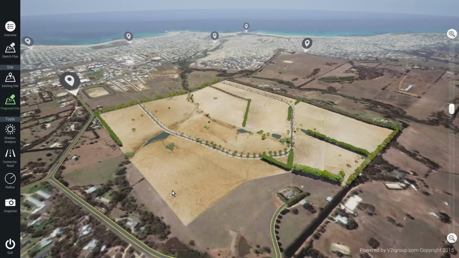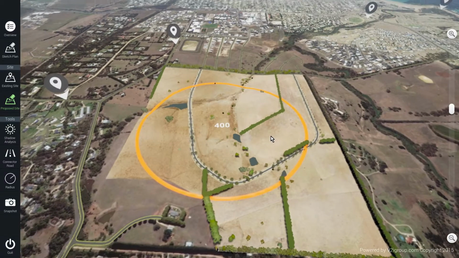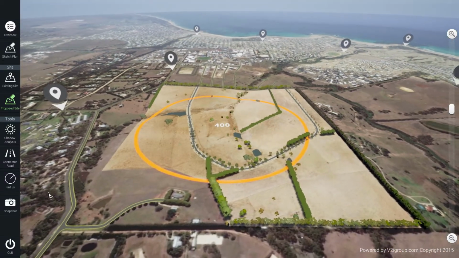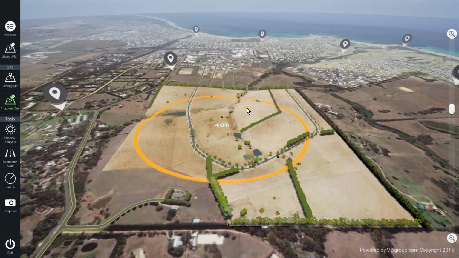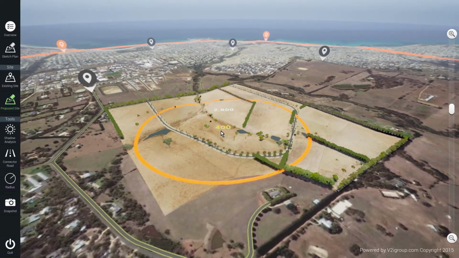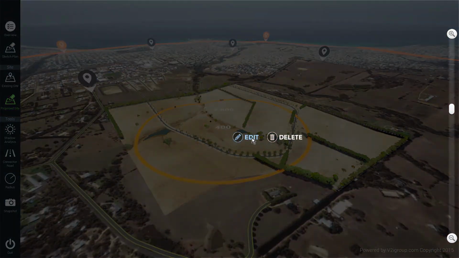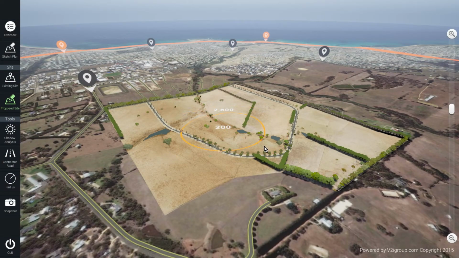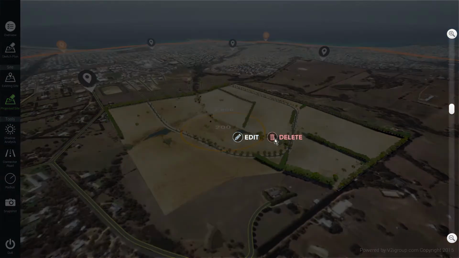The Radius tool allows the user to place a center point anywhere on the site and drag out a circle with the desired radius, with its distance in meters indicated above the center point. Any number of radii can be placed in the scene. And each individual radius can be edited or deleted as desired.